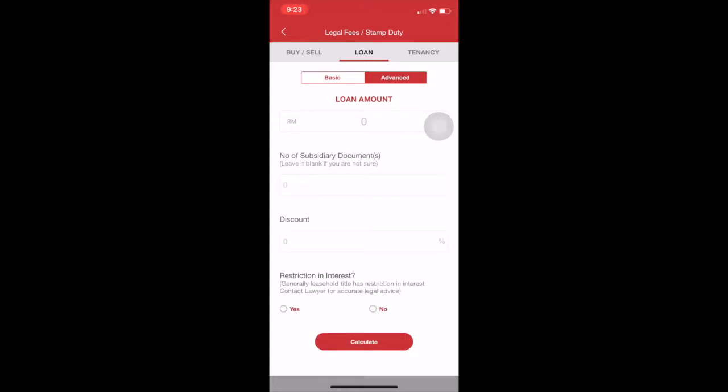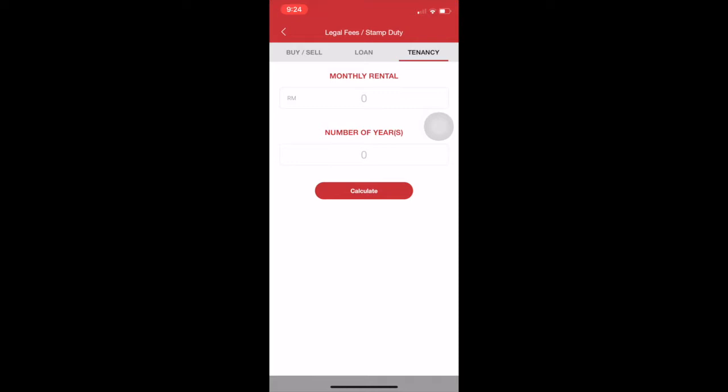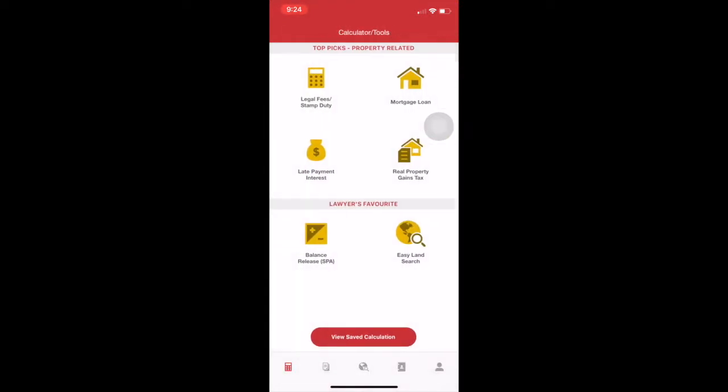And also if it's a rental case, you can also calculate the stamp duty for the tenancy agreement. So go ahead and key in the monthly rental and the number of years that the tenancy agreed upon and signed for. And next will be the mortgage and loan.